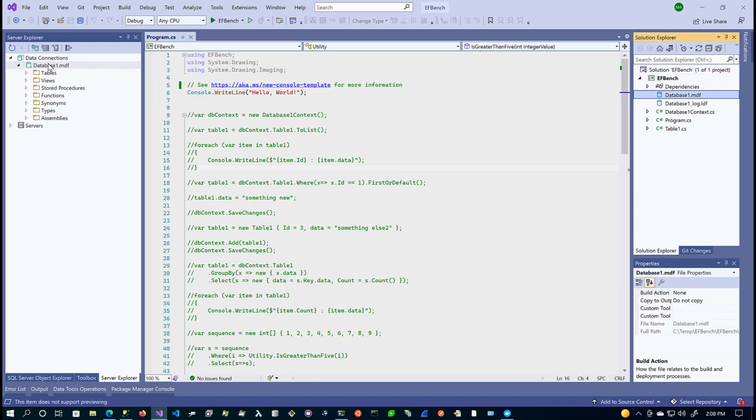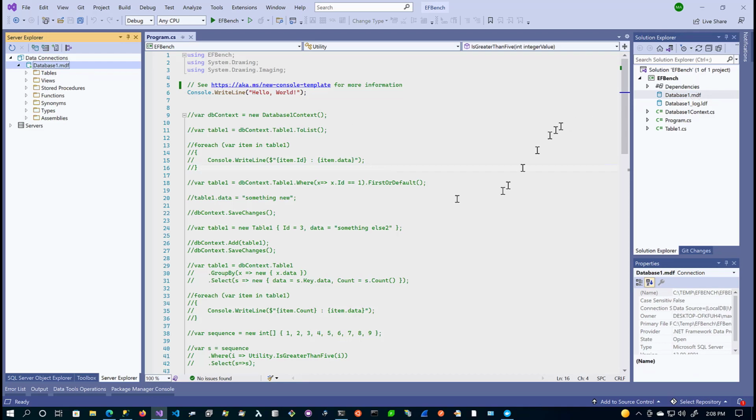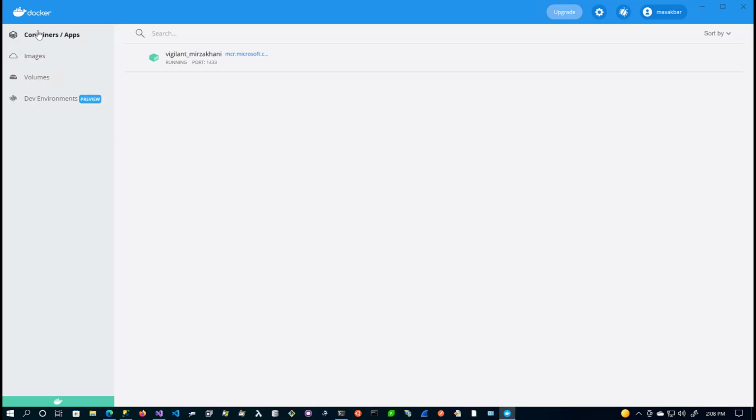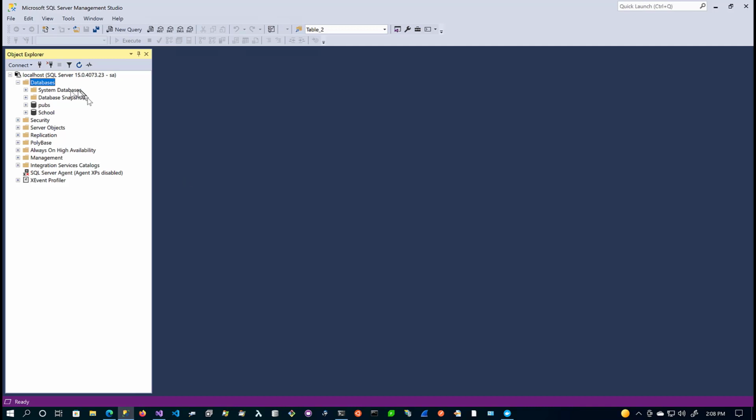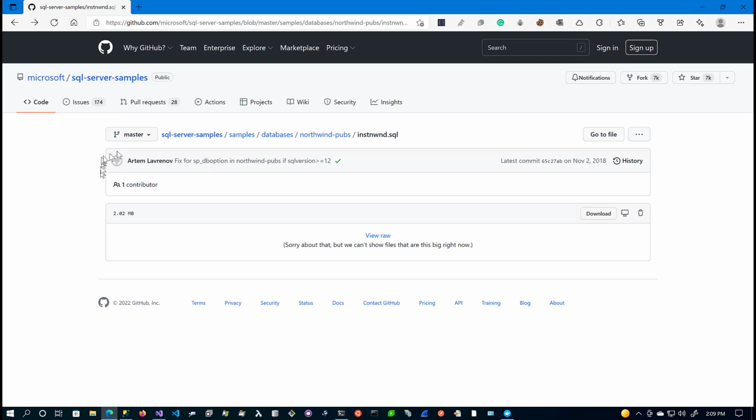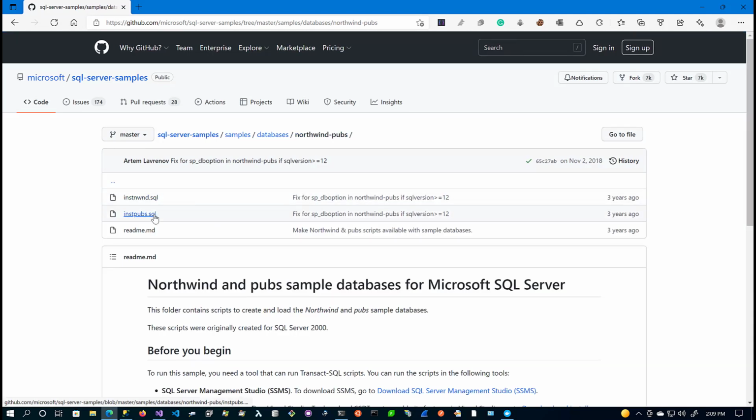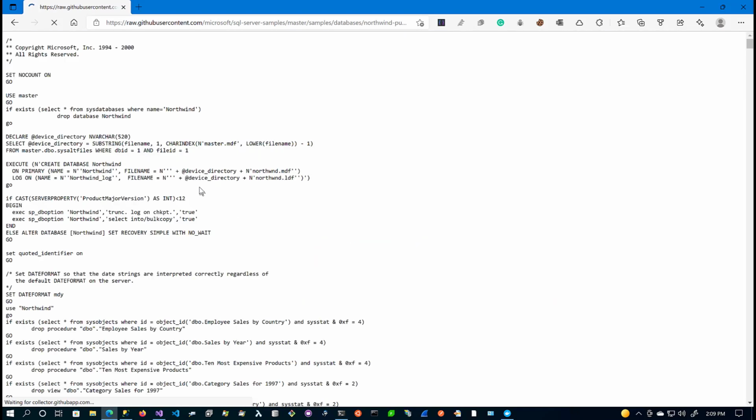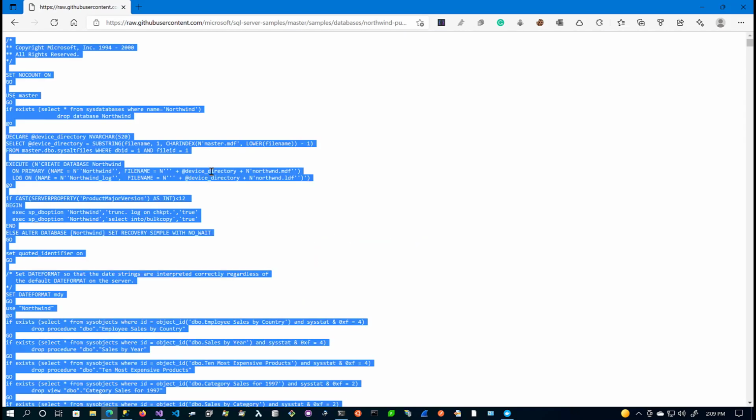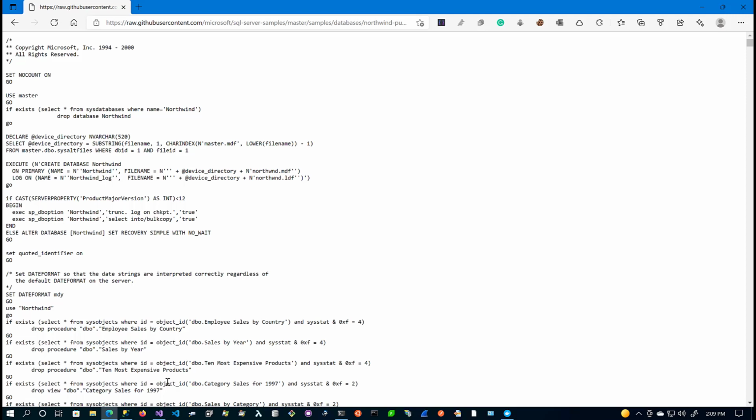database, and we're connected using Server Explorer. We also have our Docker container where we have a SQL server running, and using the Management Studio we're connected to our Docker SQL service. And if we go to our browser, we are at the Microsoft GitHub repo where we can get the Northwind database. Once we have the Northwind SQL file selected, view raw to see the raw SQL file. Next, we're going to select everything and copy it.